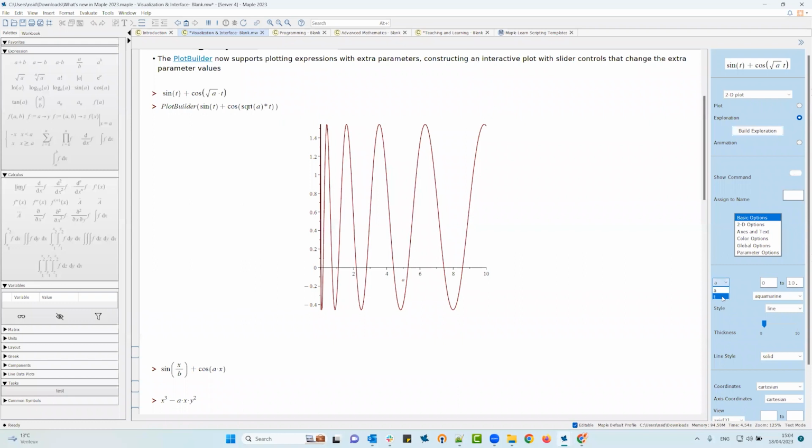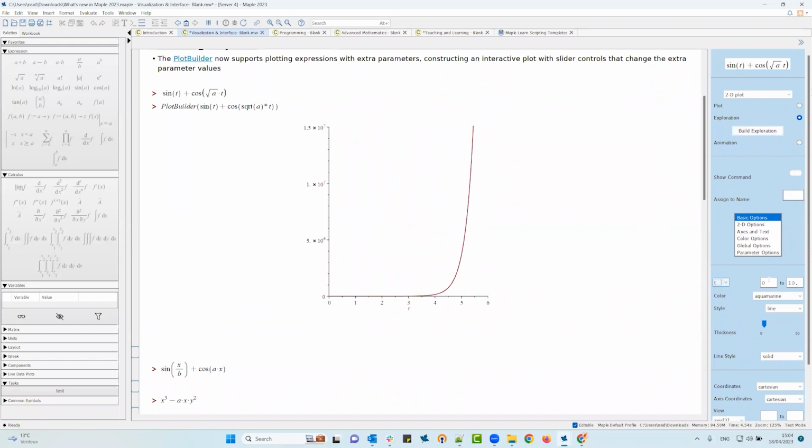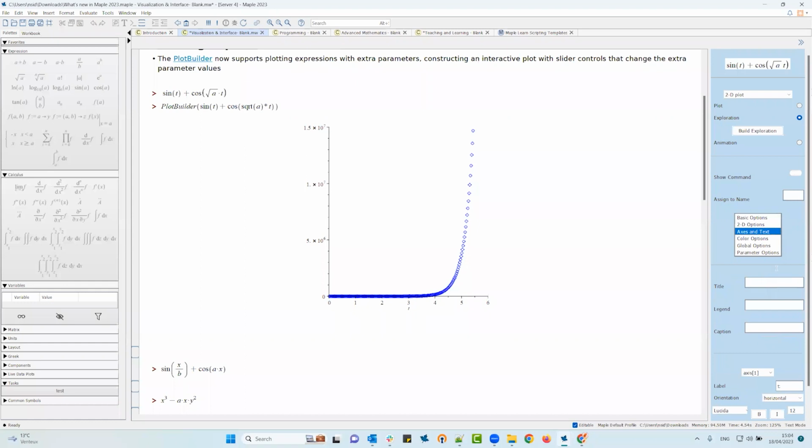First of all, I select my function variable. If I want to change the color or the type, if I want a point plot, or change the size, you still have the opportunity to do that. You can customize your plot as you used to before.